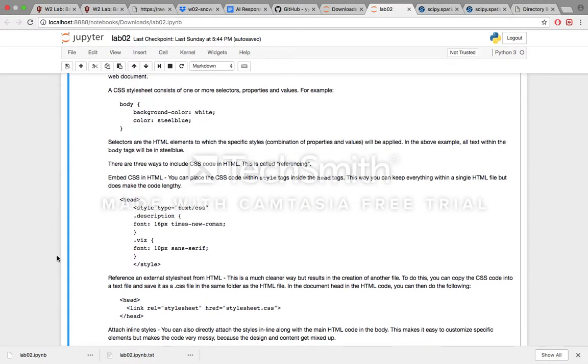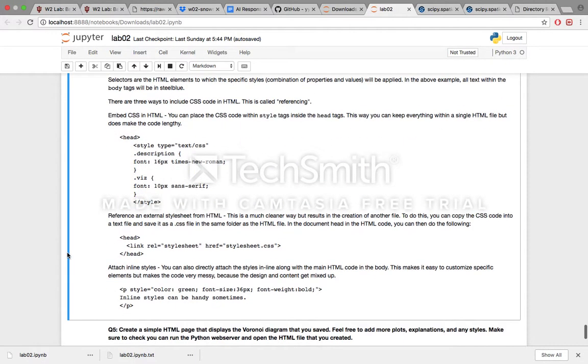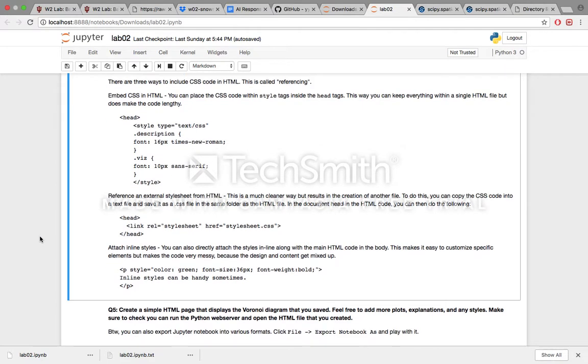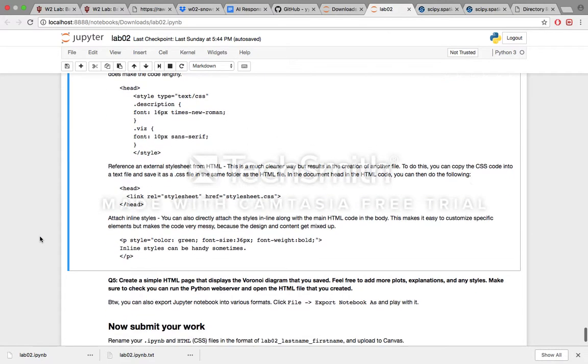There are three different ways that you can incorporate your style sheets. You can give it a style tag in the head of your HTML file, or you can create a separate CSS file and import it in your HTML file, which probably is the most robust way of doing it, because otherwise the code becomes lengthy and messy sometimes.